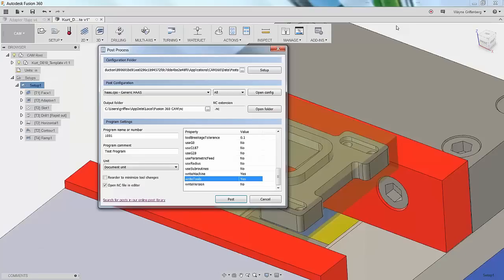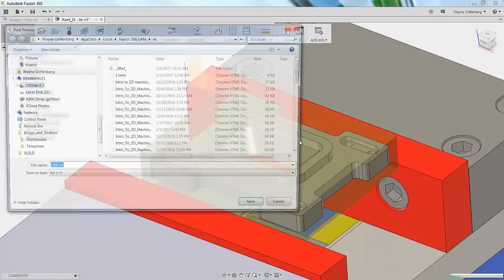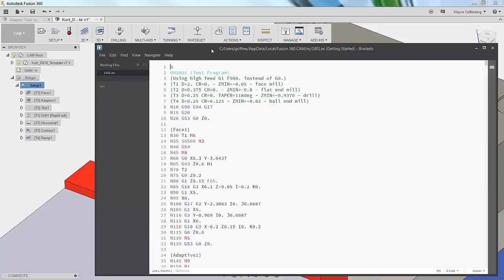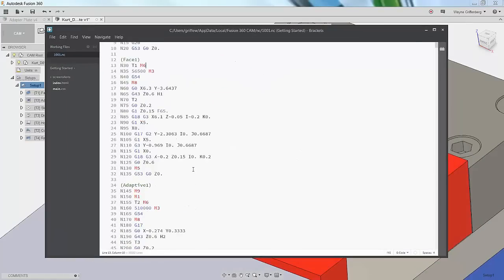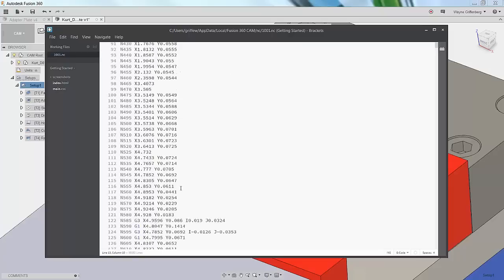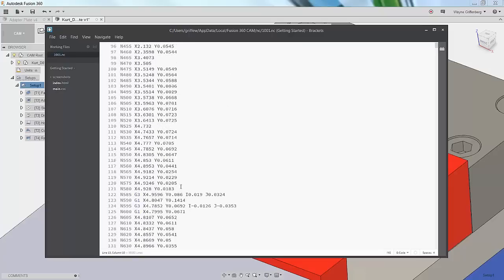Great place to start. So I'm going to post out this code using my generic Haas. I'm going to go to post. Save it there is okay. You can probably change it. I already have a 1001 program since I do this often. And now I got some code that I can save on my thumb drive and bring it right over to the machine and start machining this part.